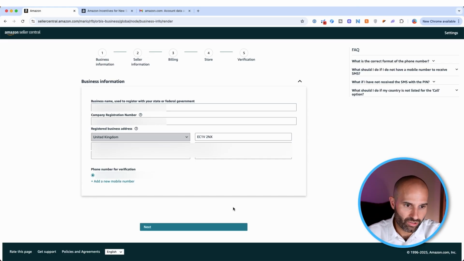Now, the first thing it'll ask you to do is add in your company name and company number. Under company name, this needs to be exactly what the company name is written out as you registered it, including the LTD or the word limited at the end. So enter that in, then your company registered number and your registered business address.